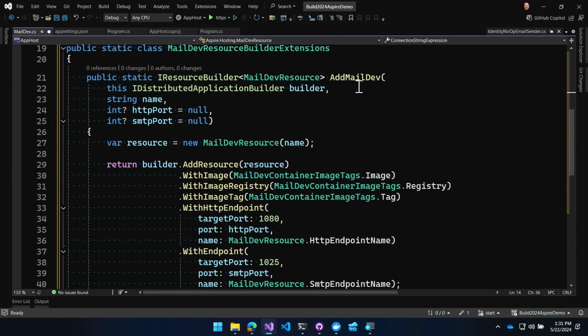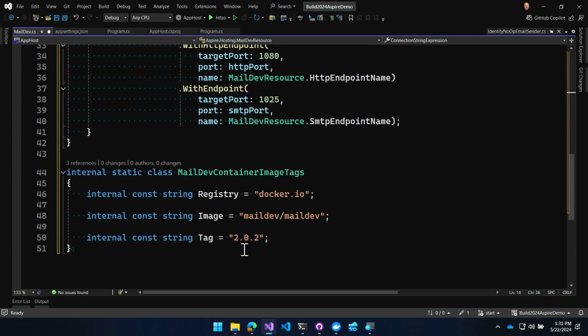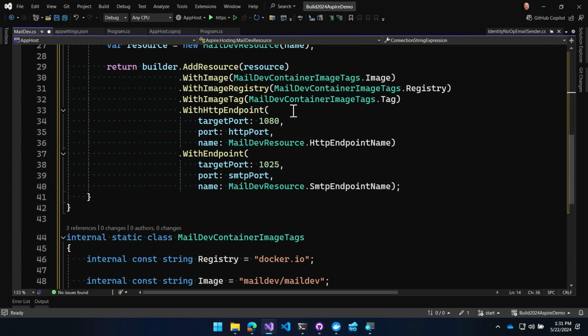And then I have this extension method just to make the builder pattern work. So you call add Smtp4dev, and it adds the resource. It adds the container image, the registry, the tag. This is the pattern that we use, so you can track the versions and names. And it adds 2 endpoints. So there are these core APIs. You can add endpoints. You can add all these things to the actual resource.